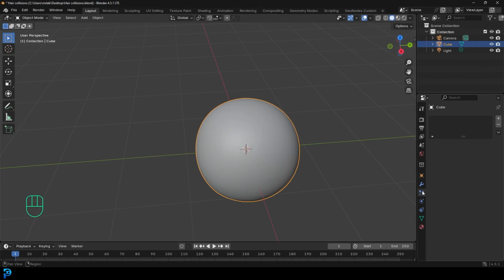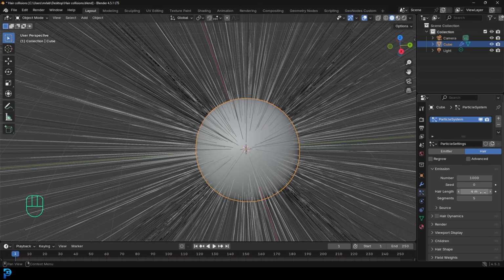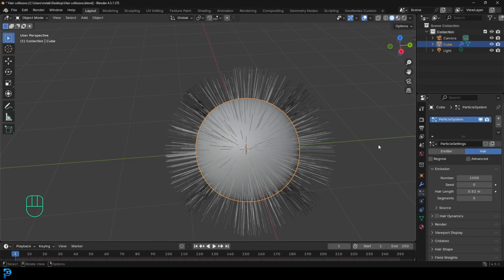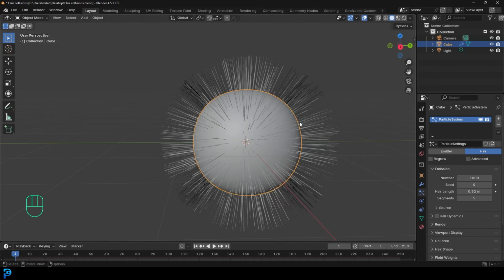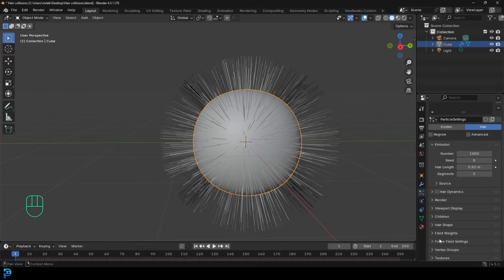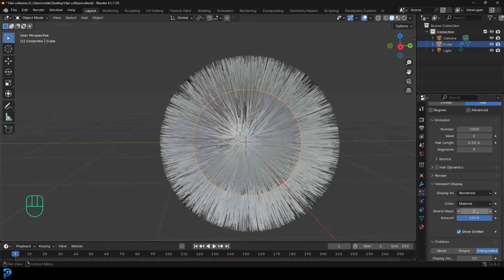But anyway, going back to our particles here, we're just gonna go ahead and click plus. Let's add in some hair, and then you just come here to the hair length and you can drag it down. So these are our parent hairs. So each one of these can spawn some children. So we're just going to go down to our children, make it interpolated. And then under the viewport display, let's just bump up the strand steps. So these hairs can bend, right? So we want some more little segments that make up the hairs.